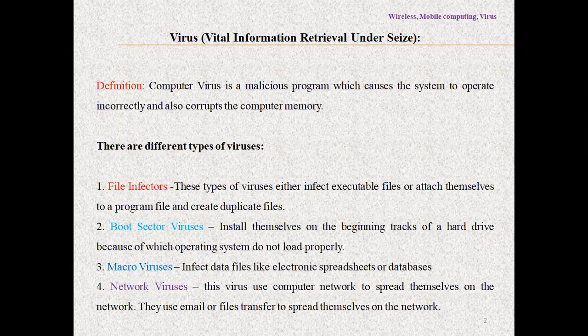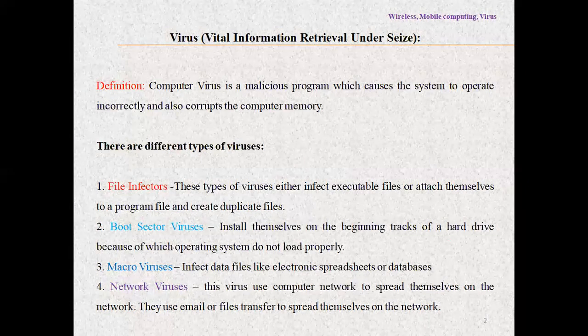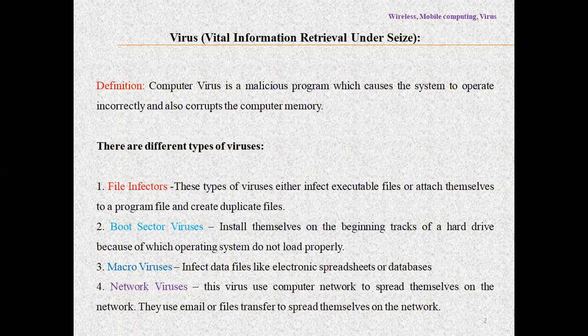So what is a computer virus? It is a malicious program which causes the system to operate incorrectly and also corrupts computer memory. The meaning is that computer virus is going to affect your system so that users may not make use of this computer system effectively. So there are different types of viruses. They are file infectors, boot sector viruses, macro viruses, and network viruses.